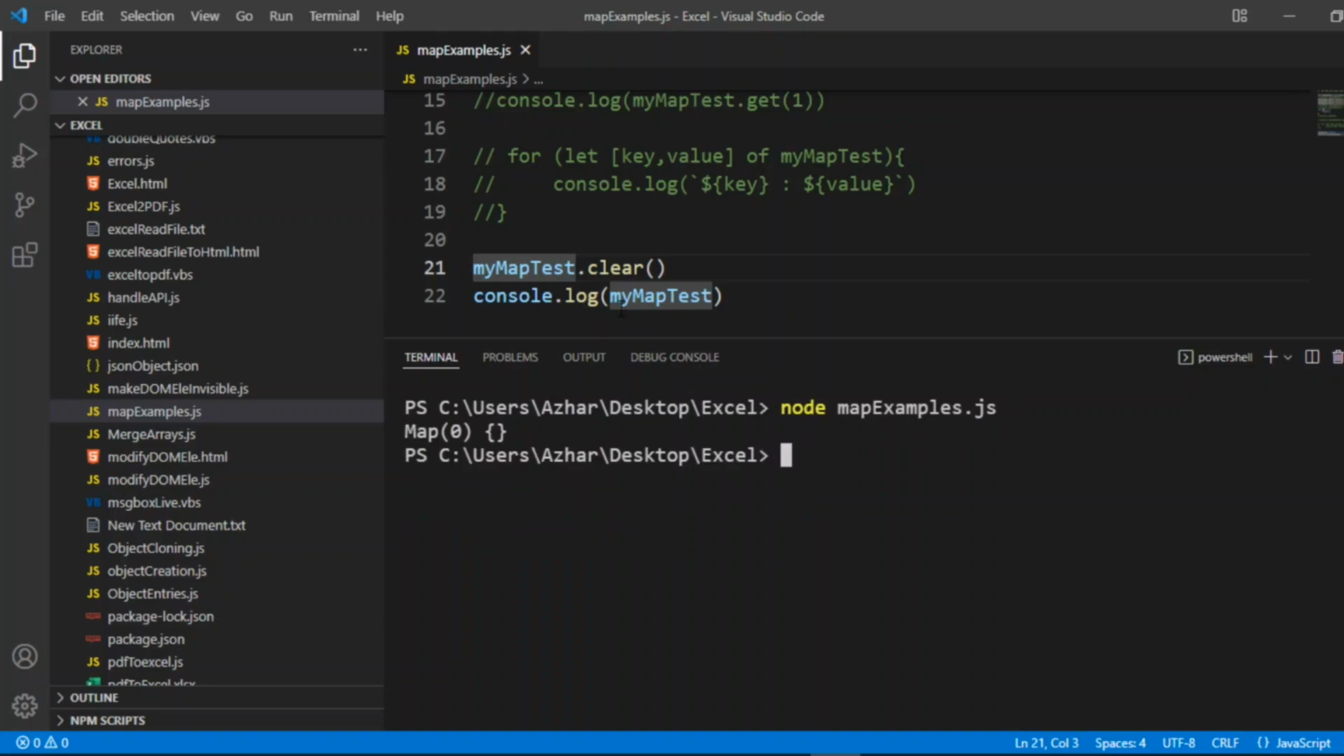So now it has cleared everything. Now the map is still there, size is 0, and it is empty. Okay, so let me not clear it. Let me just delete it. Instead of just putting clear, let me delete the values. So let me now delete the values.